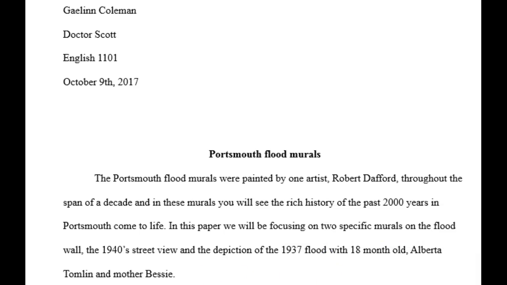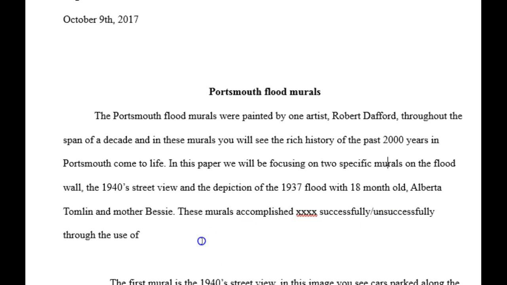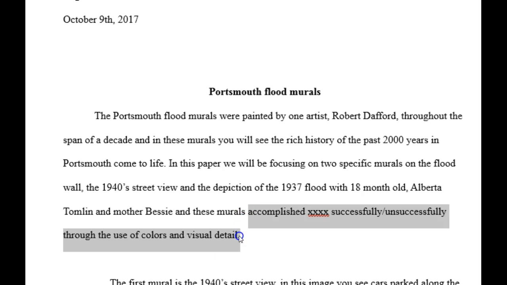But there also needs to be something in there where you're saying, like, these murals accomplished something successfully or unsuccessfully through the use of, let me take it down here so you can see this, through the use of colors and visual details. Madison Diaz, who's in our class, is writing about the same murals, and this is more or less the argument that she has. So you need something that makes that argument.